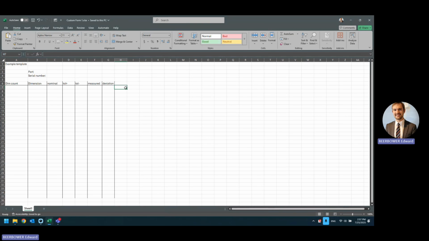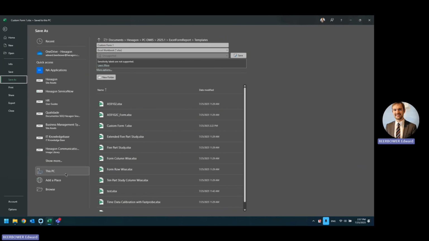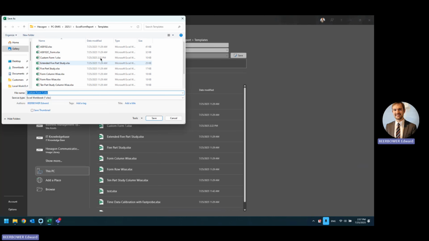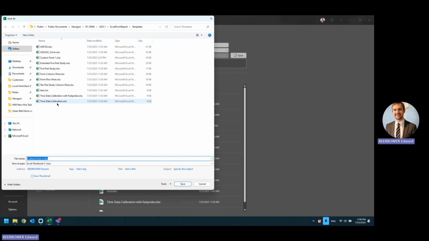If I am ready to use this form, I will have to go and make sure it is saved to the location that PC-DMIS is going to see these templates. In this case, again, this will be in your public documents folder by default where PC-DMIS gets installed. So I'm in my version under Excel form report and templates. And you can see here I have a number of templates listed already. So we'll just save our custom form 1 template.